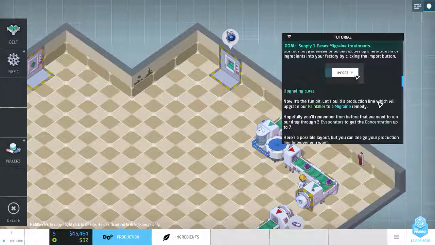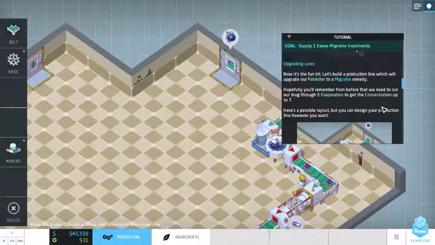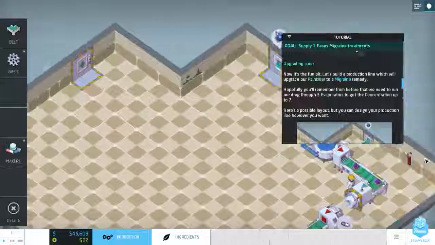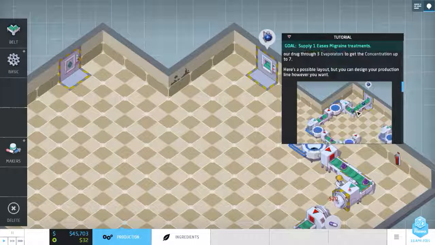Now it's the fun bit. Let's build a production line which will upgrade our painkiller to a migraine. Hopefully you'll remember from before that we need to run our drug through 3 evaporators to get the concentration up to 7. Here's a possible layout. Design it however.